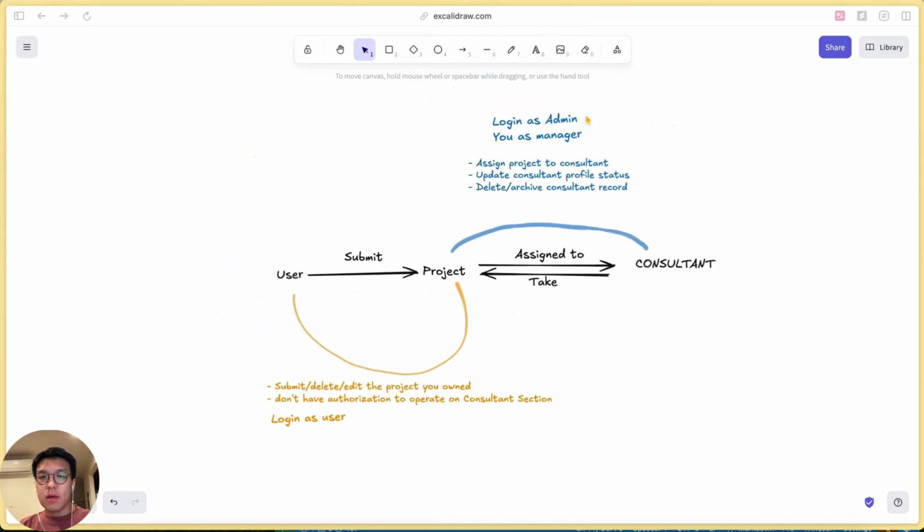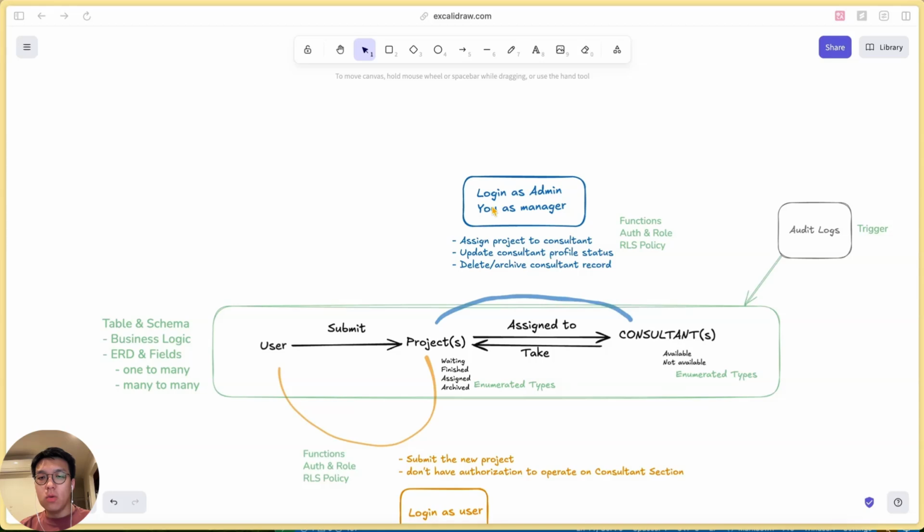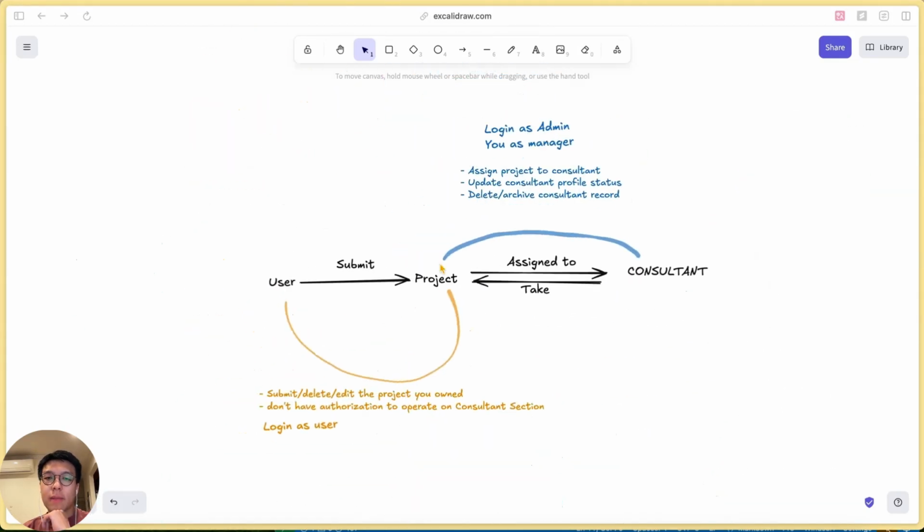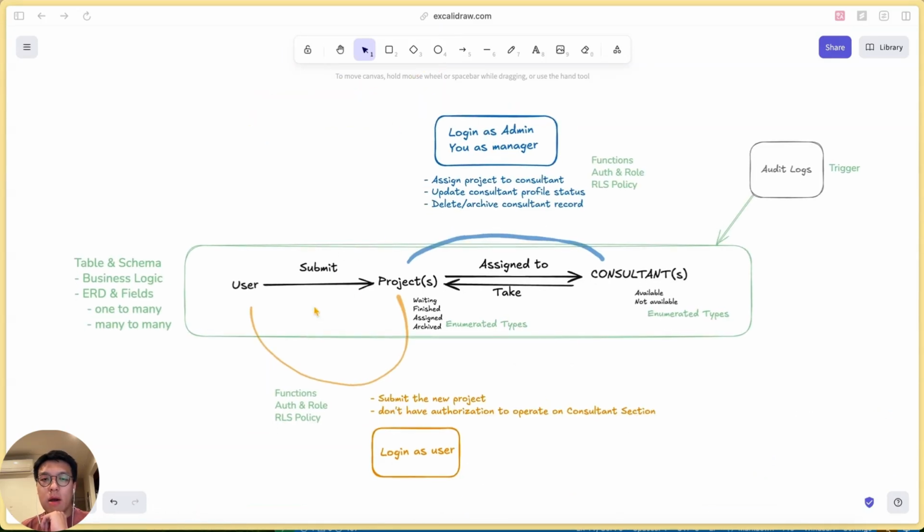So after we define the CRUD, then we think of how we turn it into a database, how we implement this in the database. I drew this to help me clarify what I'm going to build. For the logic, we first always create table and schema. After we clarify those things, we will use Supabase MCP to directly implement. And then when we have two login roles like admin and user, we may consider functions, auth, role, and RLS policy.